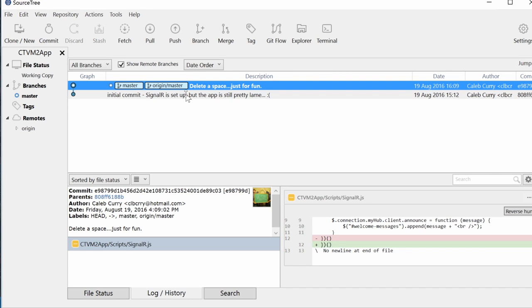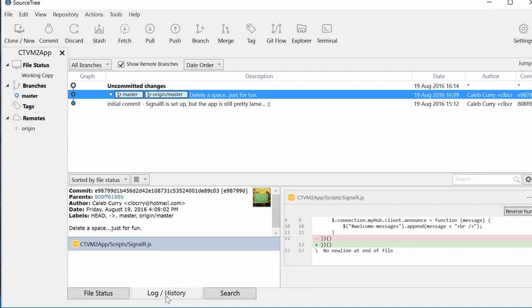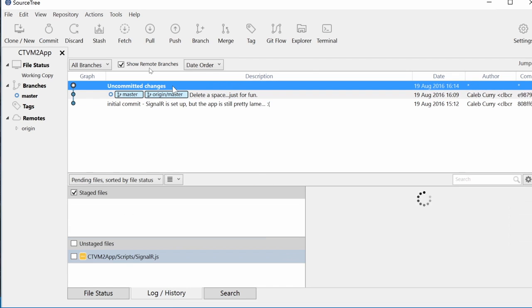Origin is a name for the central repository on GitHub. So what that means is that master is my local copy of whatever I'm working on. So just to illustrate this, I will make a change. I'm going to add a line on here and then go back to source tree, and in the log/history there will be an uncommitted changes.